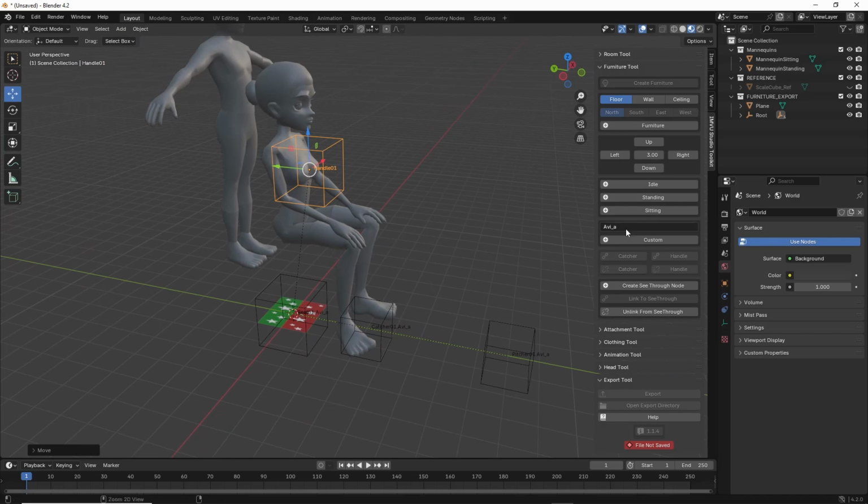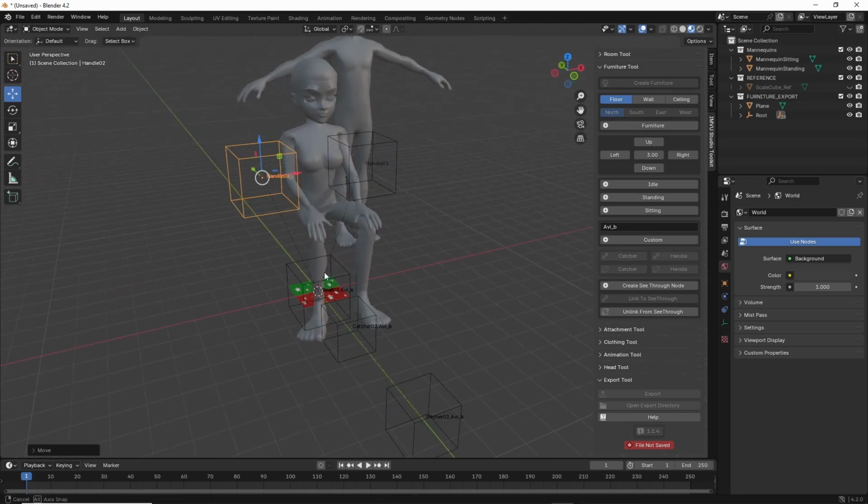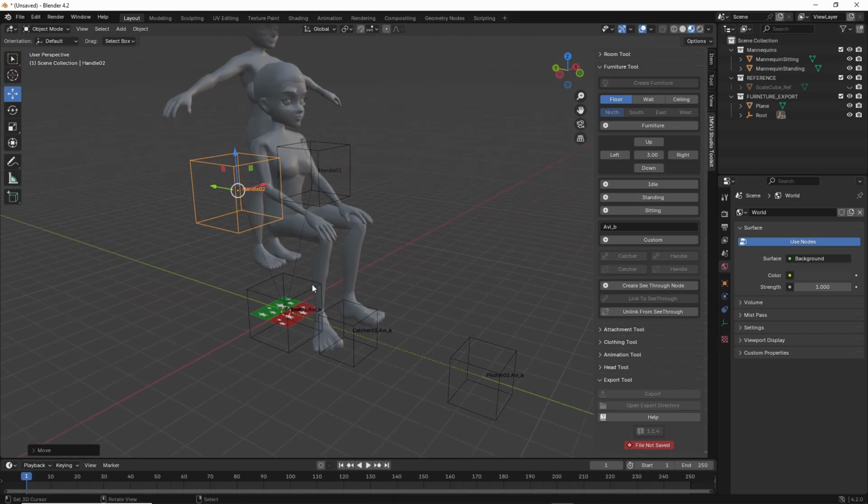That's all we need to do. Second set. So we'll change avi to avi underscore b. Click on custom again. That'll drop in our second set. Same again, move the handle to one side. So hold control, snap to the grid. And that is our furniture.